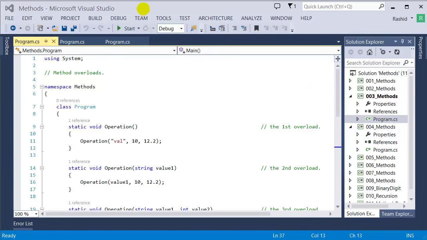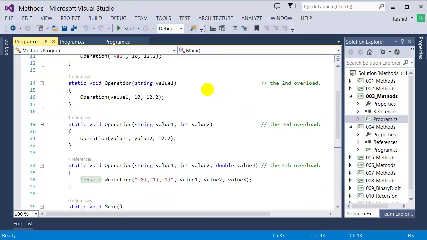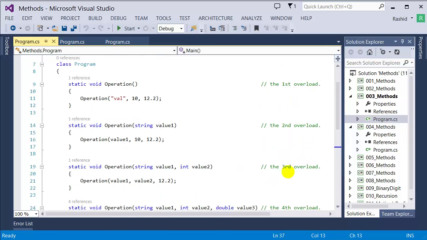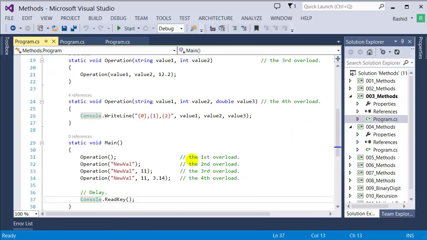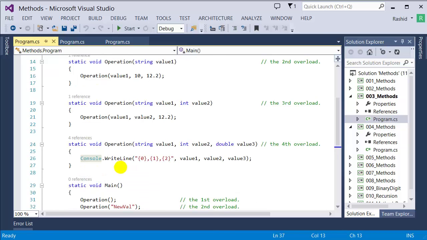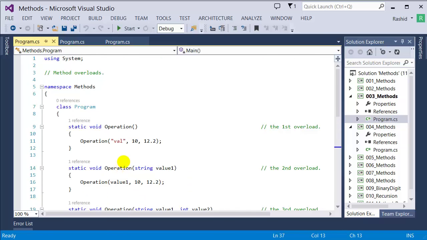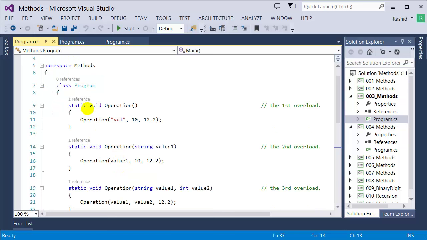Here is a very good example of how methods are called. We have 4 different overloads here. 1, 2, 3, 4. Okay, and then in the body of the main part we have called each one of these overloads in a different way. So let me show you how to do that and what differentiates them. But first of all, let's take a look at these methods. Okay, here we have operation, nothing inside. We've created a method named operation which returns nothing and has no input there. It has no parameters. Its parameter list is empty.